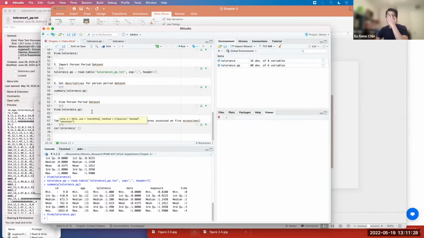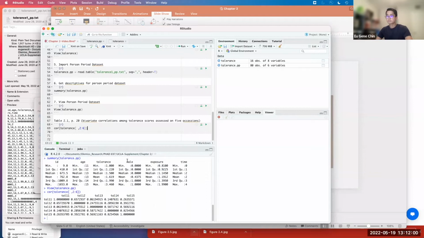First, there is a space after the opening brackets to indicate that you want to do this for all rows, but only for columns 2 through 6, because columns 2 through 6 is where the variables are between tolerance values at time point 1 all the way to time point 5. So run correlations on the data set for everyone for these columns 2 through 6. And this is basically what we get.